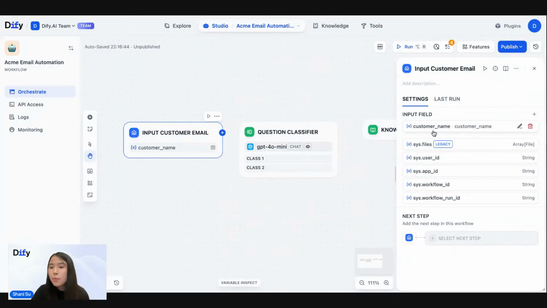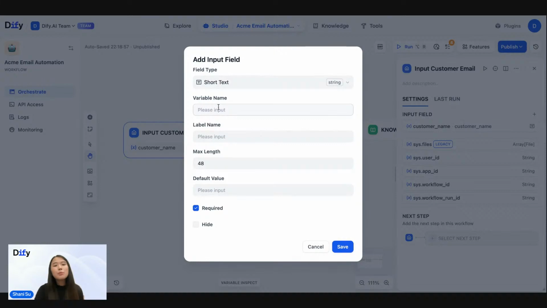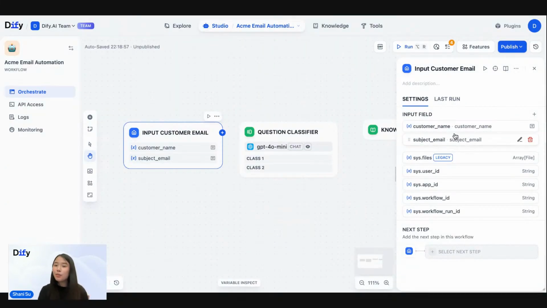And as you can see, one of the input fields for the start node will be the customer's name. The second thing would be maybe the subject of the email. So, subject email. For the subject of the email, the subject can be a little bit longer than 48 characters. I'll estimate maybe 100 characters maximum. Still a short text, but a little bit longer than just the name of a person. Again, we don't necessarily need a subject email, so I'm going to uncheck the required box and press save. As you can see, it shows up in our input field yet again.